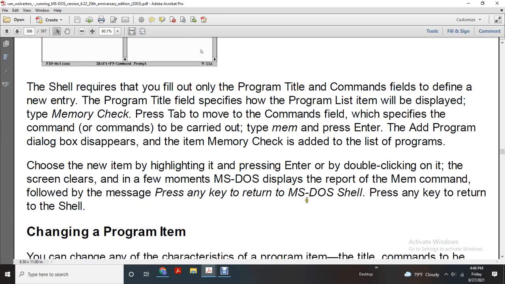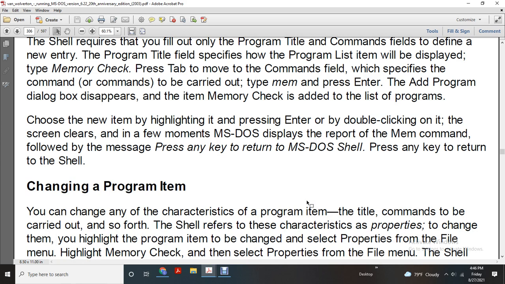In the list of programs, choose the new item by highlighting it and pressing enter, or by double clicking on it. The screen clears, and in a few moments the MS-DOS display shows the report from the memory command. A message pops up: press any key to return to MS-DOS shell. Press any key to return to the shell.